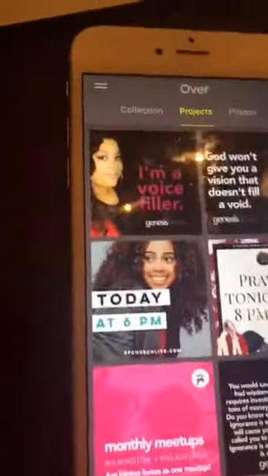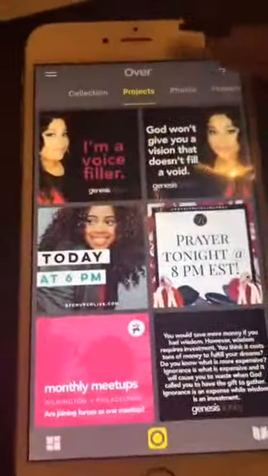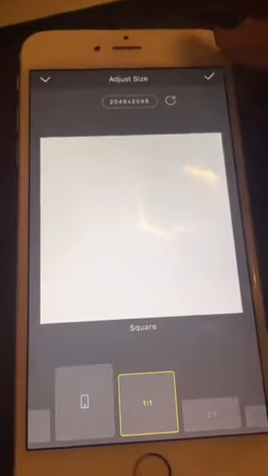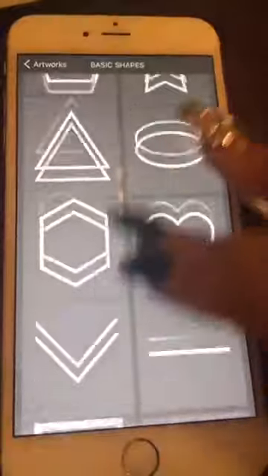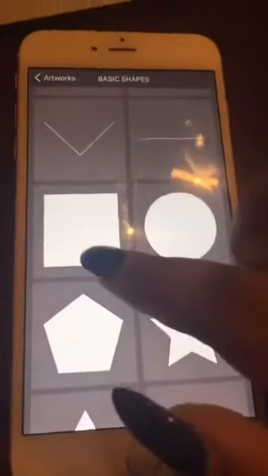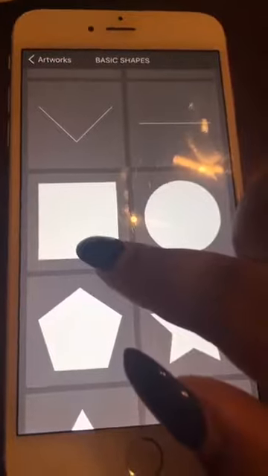Let's do something real quick. Now, how do I do this? Remember, you hit the plus button, have a new canvas, hit the check bar, this is if I'm doing square. If you go to artwork down here, so what did I just do? I know I'm moving fast. Go to artwork, click on artwork, go to basic shapes, scroll down until you see the box. There we go. This is what I want.